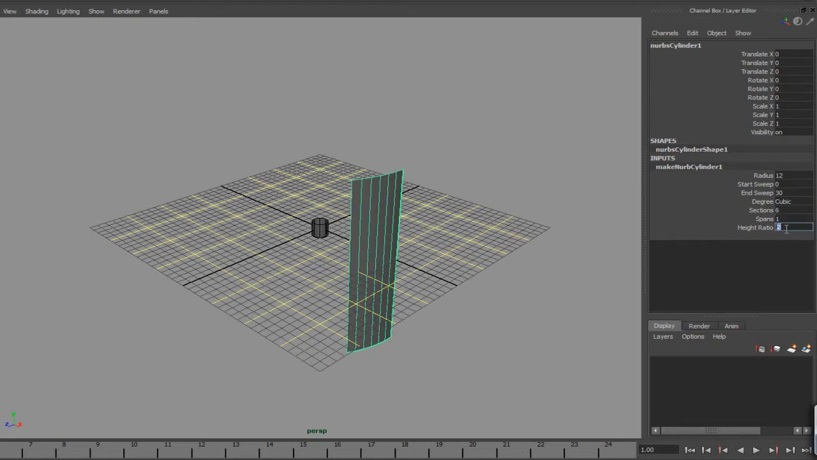The number of spans can stay the same, and the height ratio, I need this to be 1/12 of its total height. So that's going to be, I did a little quick math on the calculator, so that's 0.0833, and that's basically 1 unit tall right there.